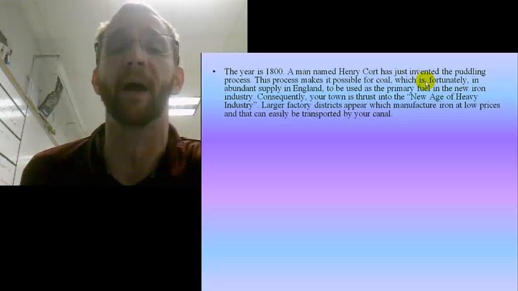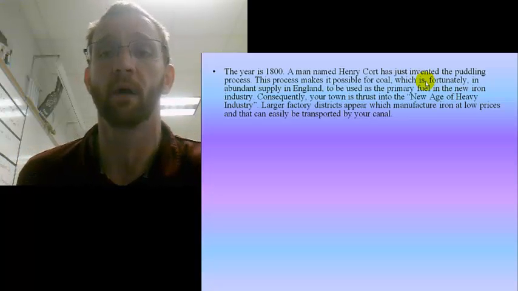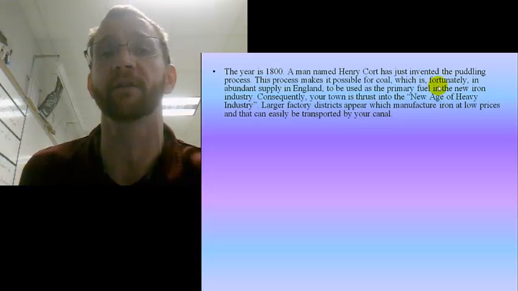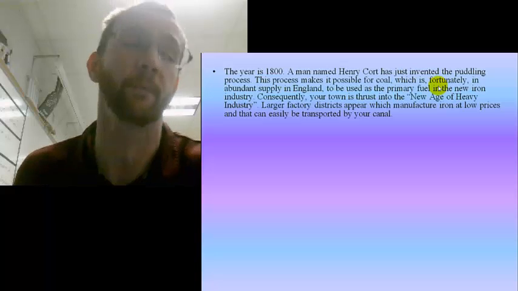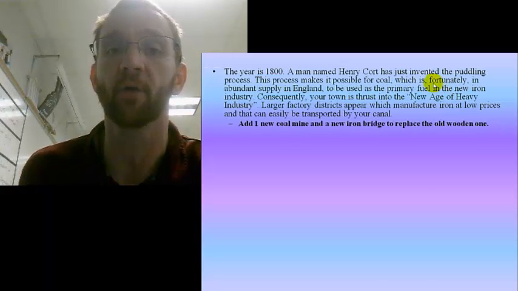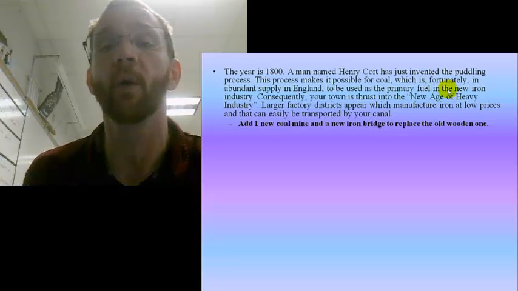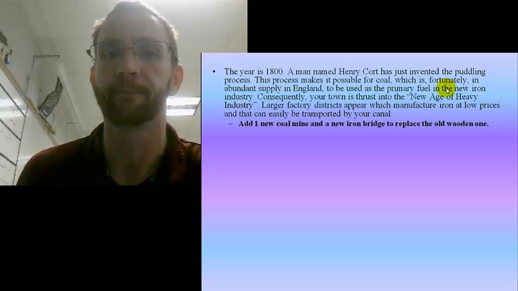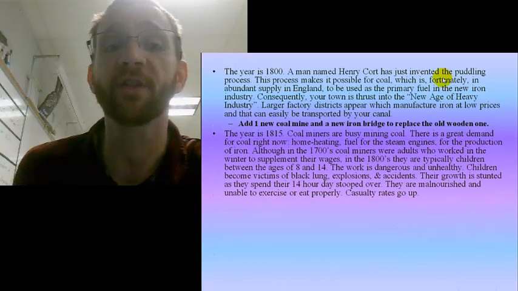Henry Cort makes it possible to use coal. This process makes it possible for coal to be used as the main fuel in making iron, which later becomes steel. Heavy industry hits England. At a new coal mine. And a new iron bridge to replace the old wooden one. Just write iron.